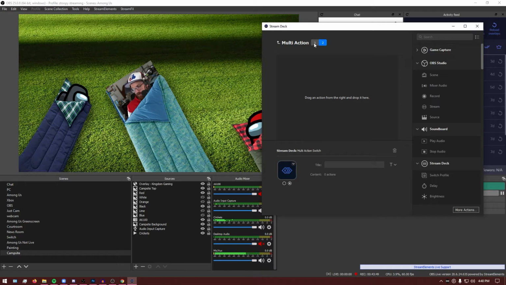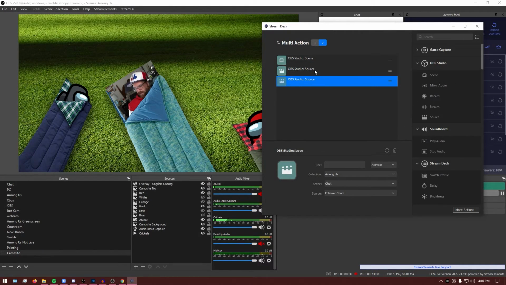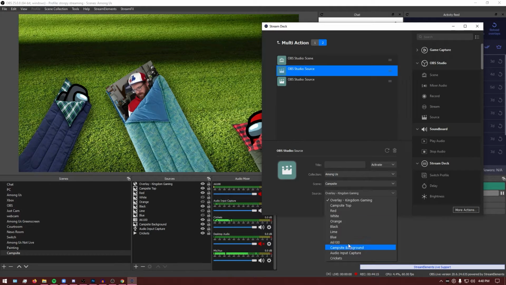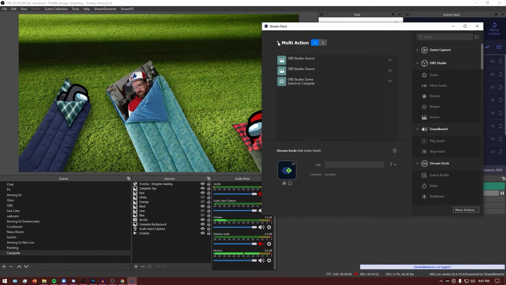So now that was step one of that kind of apparatus. We need to do step two now. And what I like to do on this one is switch the scene first. So we'll switch the scene back to our Among Us green screen view, which is the default view I use for when I'm playing Among Us. And then we'll tell it to turn off the sources so that there's another blank slate for later. So we'll do Among Us, campsite, black, campsite, red. And so now this multi-action switch is completely done.